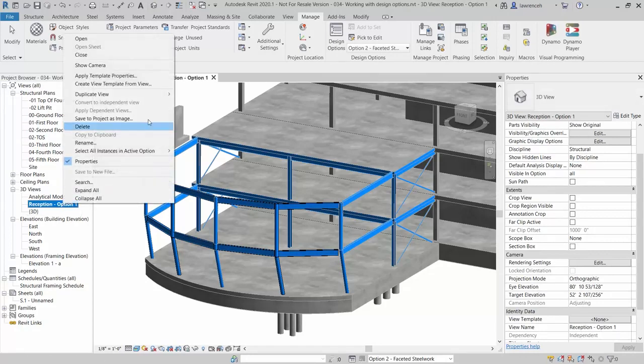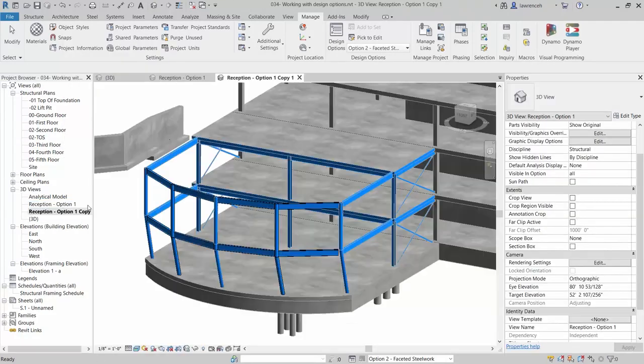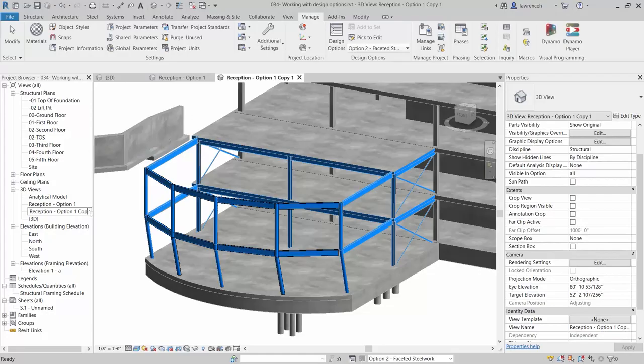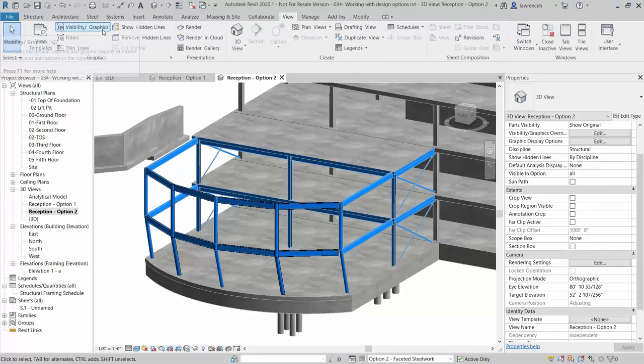And again, I'll duplicate that view again. And this will be Reception Option 2. Okay, so I have my two duplicate views. To set the option active in the view, we first need to go into Visibility Graphics. To do this, select the View ribbon, and then select Visibility Graphics.